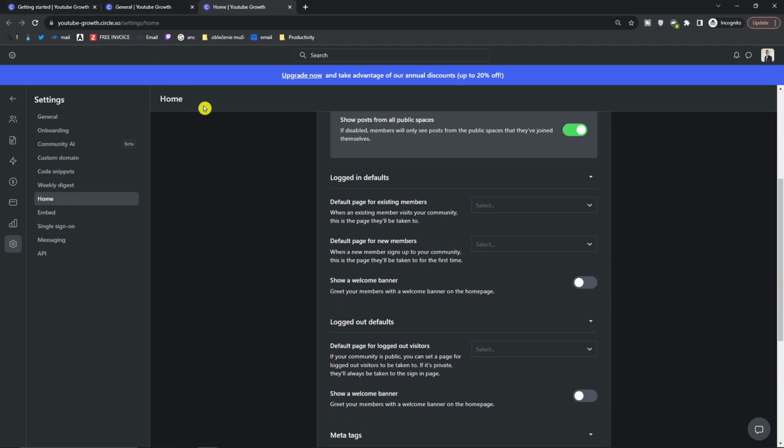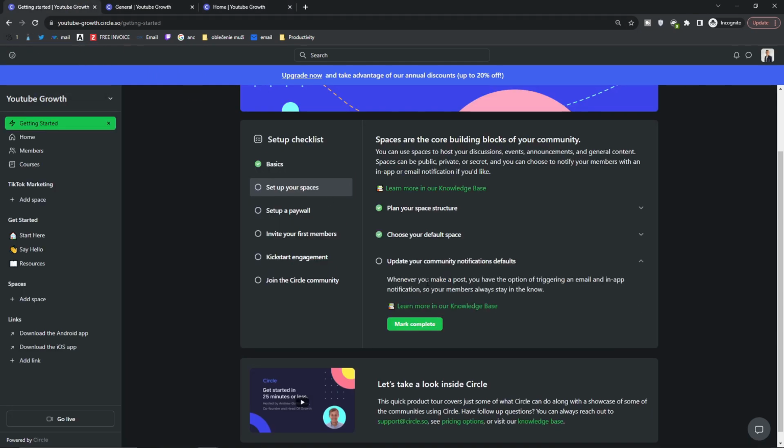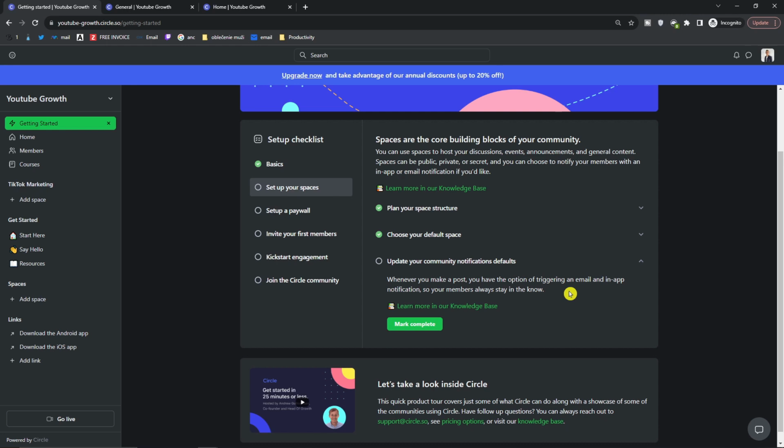So when we go further, default page for existing members, you're going to choose it. Default page for new members, you can choose where they're going to land. So for example, when someone comes new to your page, you want to have them land on something like "let's start" or "do this before we start." Then update your community notification defaults. This is something that you can also have. And I'm going to mark complete.